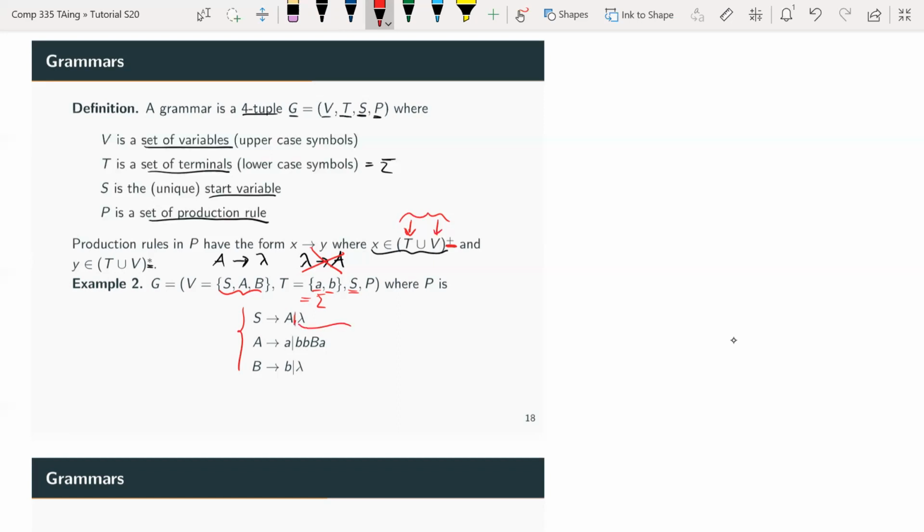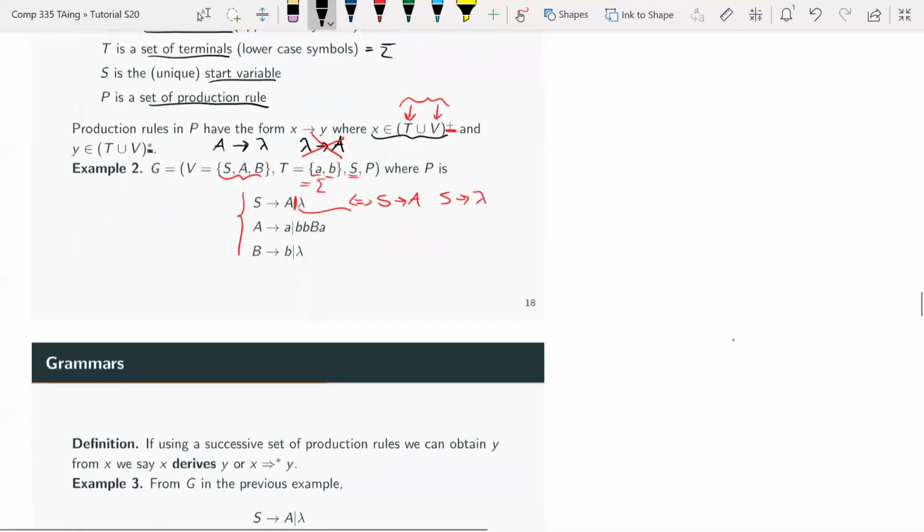This bar here, where you have S gives you A bar lambda, is just short form for saying that S gives you A and S gives you lambda. So it's to make everything more compact. But these two notations are equivalent, no better, no worse than the other.